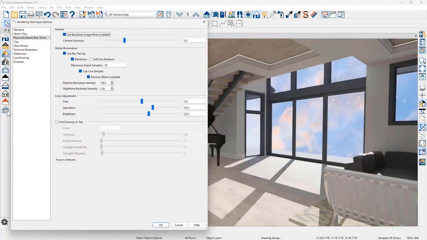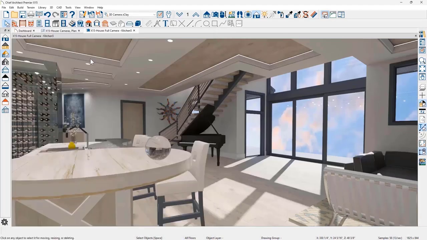For sun shadows, there is a soften option in the rendering technique options for the physically based render camera. With the soft sun shadows enabled, the hard line from the sun shadow is replaced with a more natural looking shadow line.